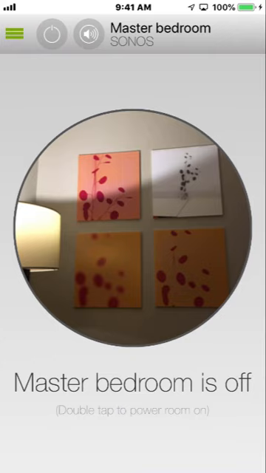Okay, so our task is really simple here. What we want to do is create an alarm to wake up every day of the week in the master bedroom between 7 and 9, listening to a specific easy listening playlist that I previously created. So how do we go about doing that?